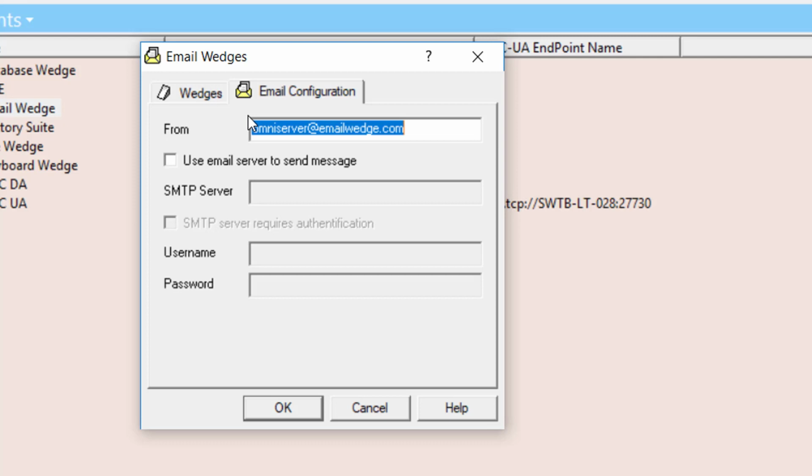Next, by default, OmniServer will use the default mail server of your PC or your server machine, which should be correct if the machine has a mail client installed and properly configured, which is why use email server to send messages is disabled by default. Otherwise, you should go ahead and enable this checkbox setting, which allows you to specify an outgoing SMTP mail server, and if the SMTP mail server that you're specifying requires a username and password, you would enable SMTP server requires authentication, and you'd want to provide a valid username and password for that SMTP server.